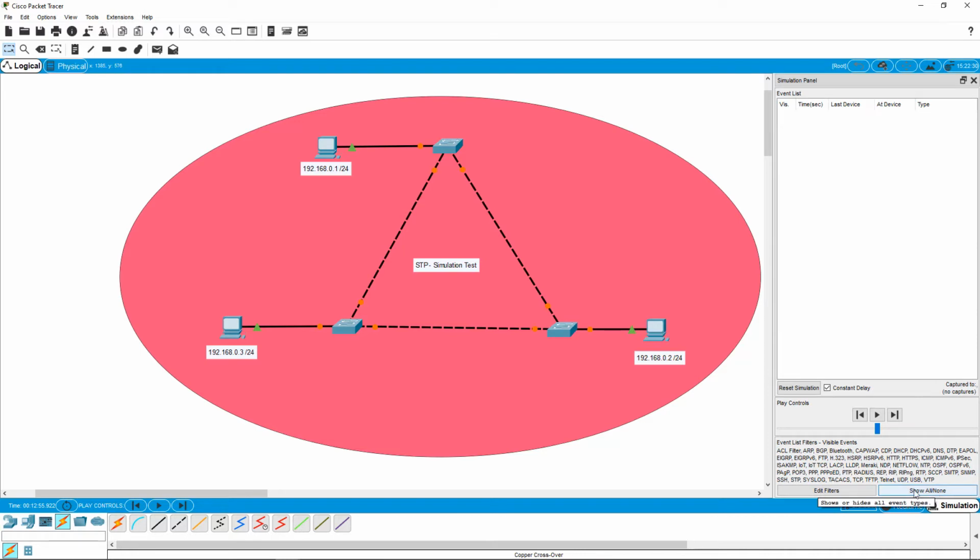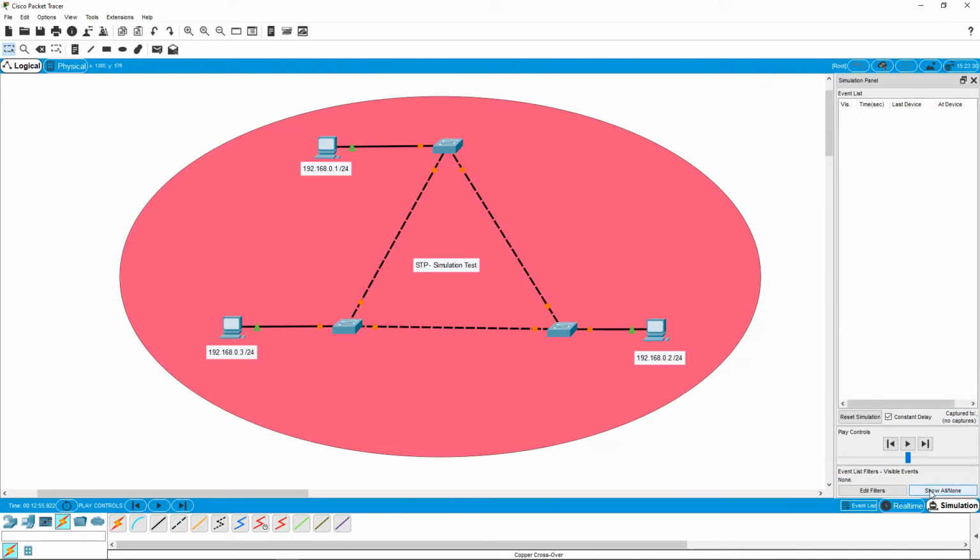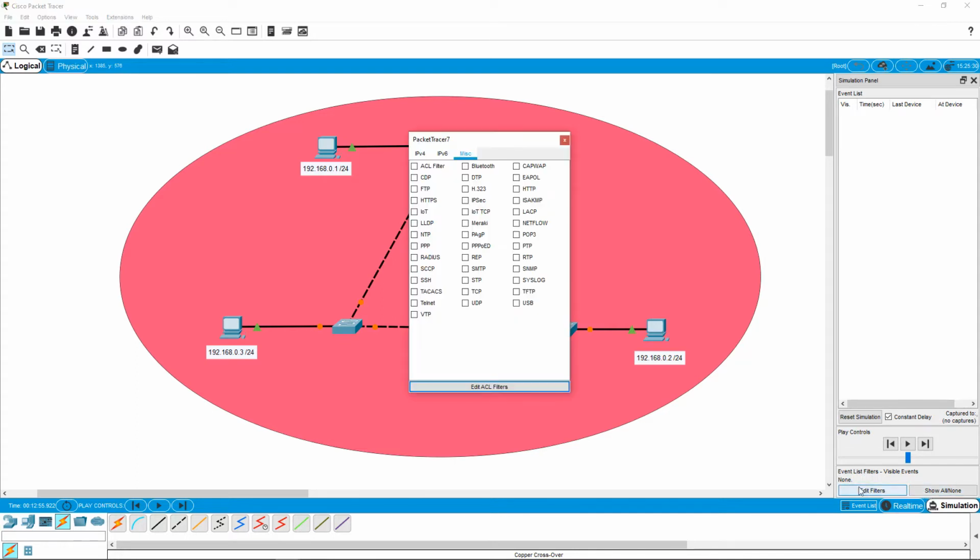So go down to the bottom right and click Show None. This removes all the protocols and then click back on Edit Filters. And as you see, all of them have been deselected. In this example, we're going to be taking a look at the STP protocol. So go to the miscellaneous and find STP, click it, and then exit out.